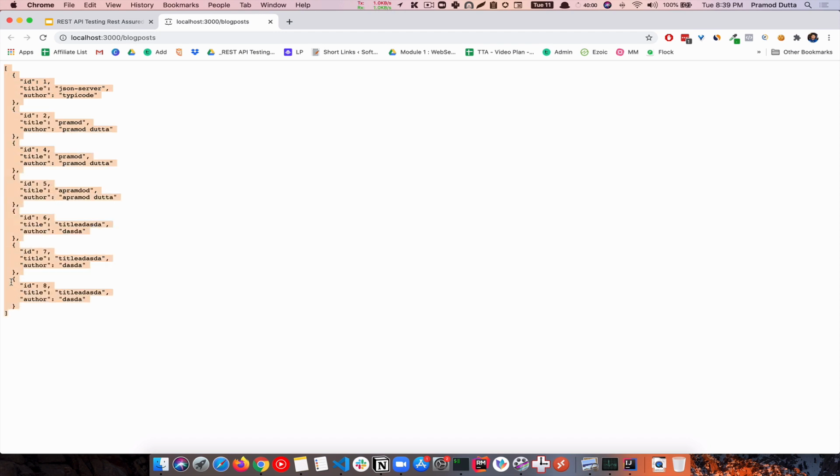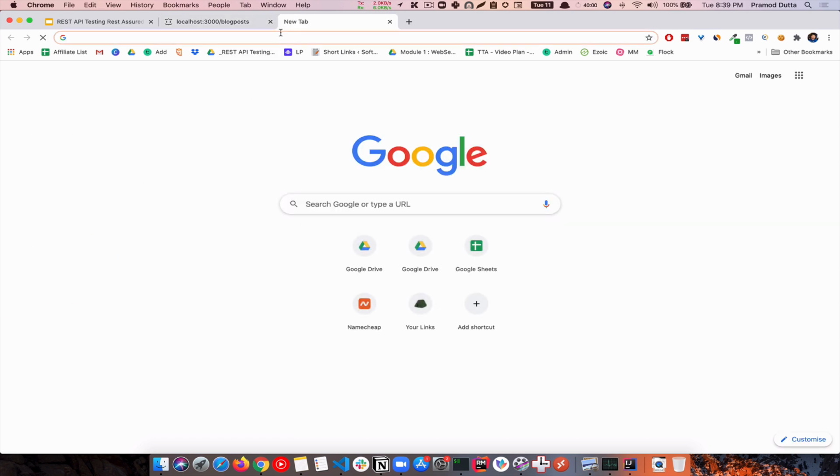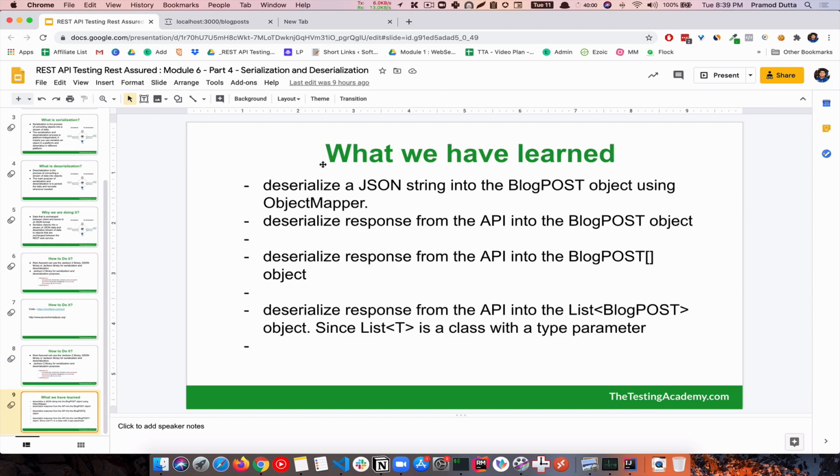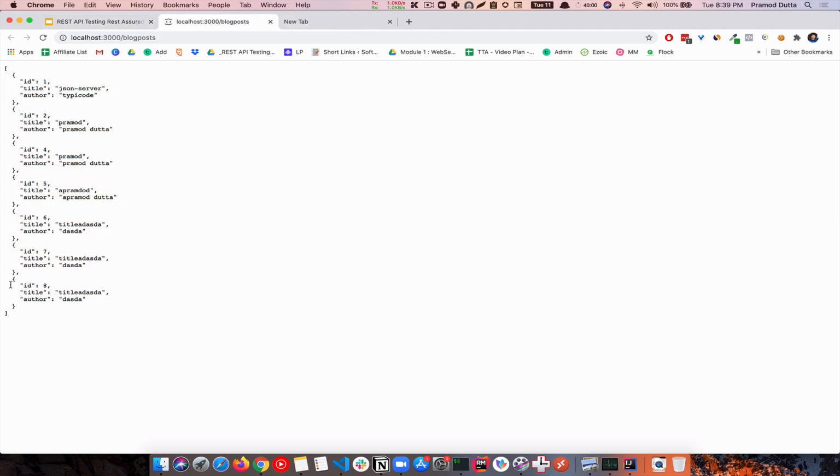What I have already given you is that we need to serialize the data, right? It basically means that, suppose I want to create a new ID, I can create a simple class which will contain ID, title and author. And that class object I need to send as a request. Basically I need to make a POST request using that object, right?